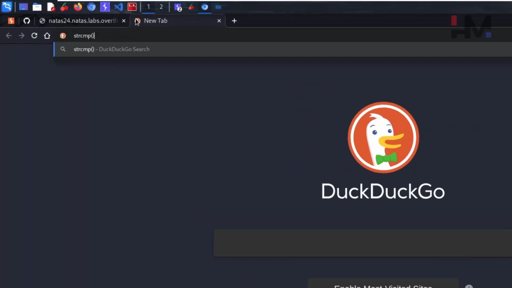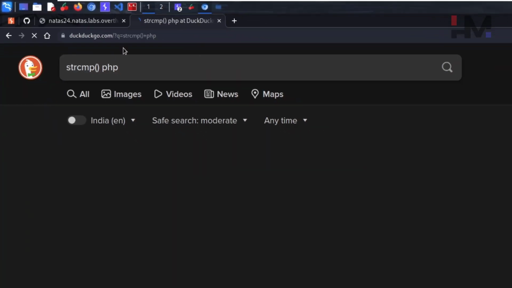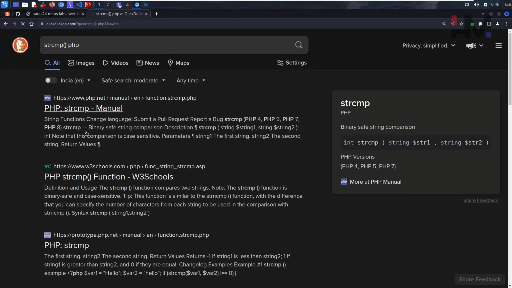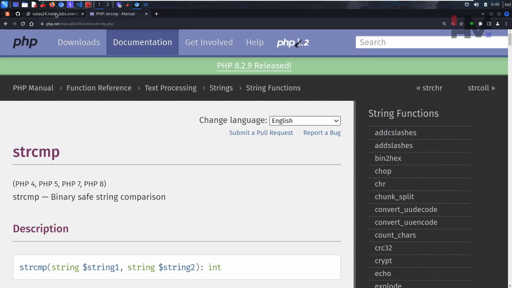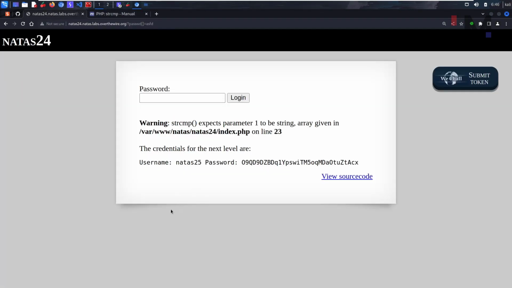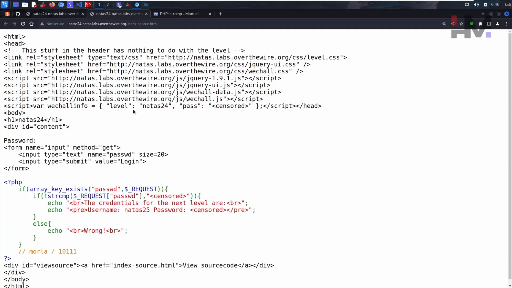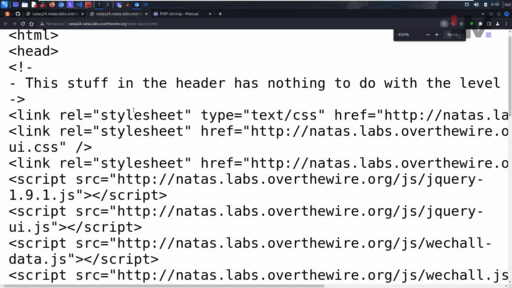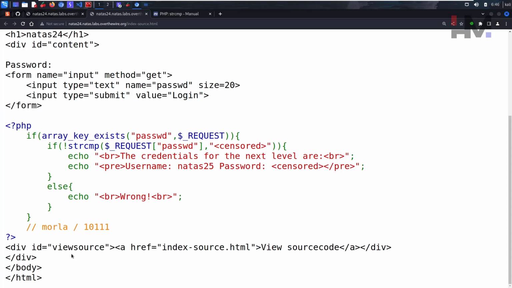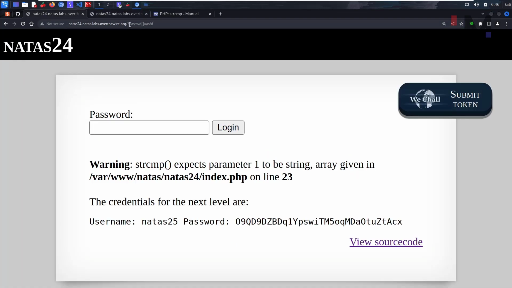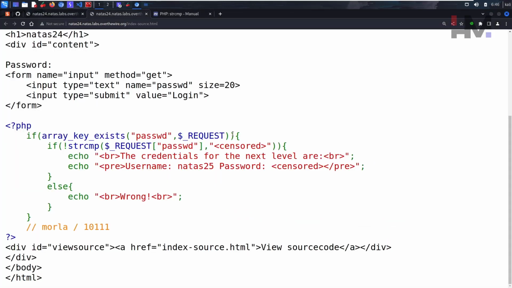Let's go here and type PHP string compare. I think this string compare is just comparing something, so let's see what it is comparing. Let's view the source code. This is the source code, and initially it is checking for a password parameter in the request, which exists here and also exists in the request. Keeping this aside, let's see the next line.